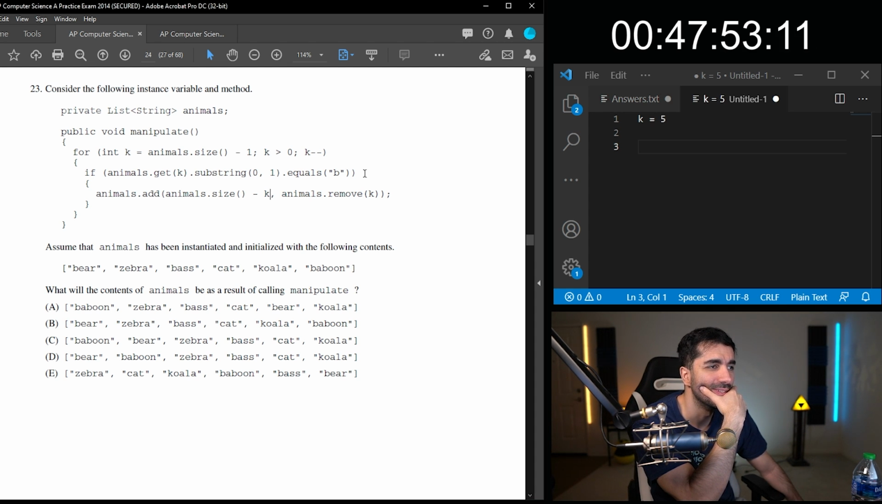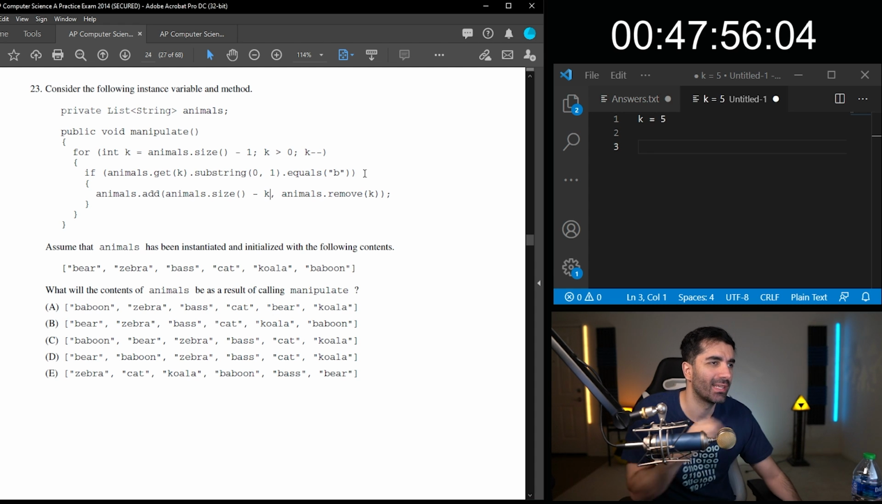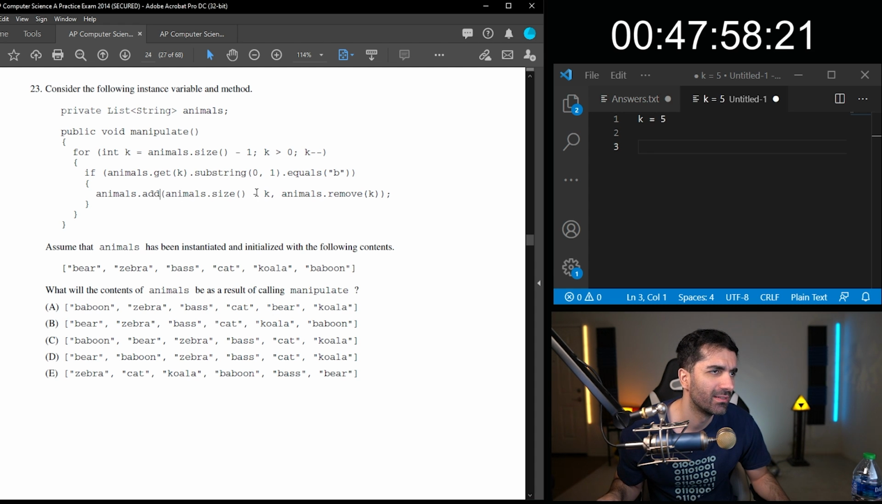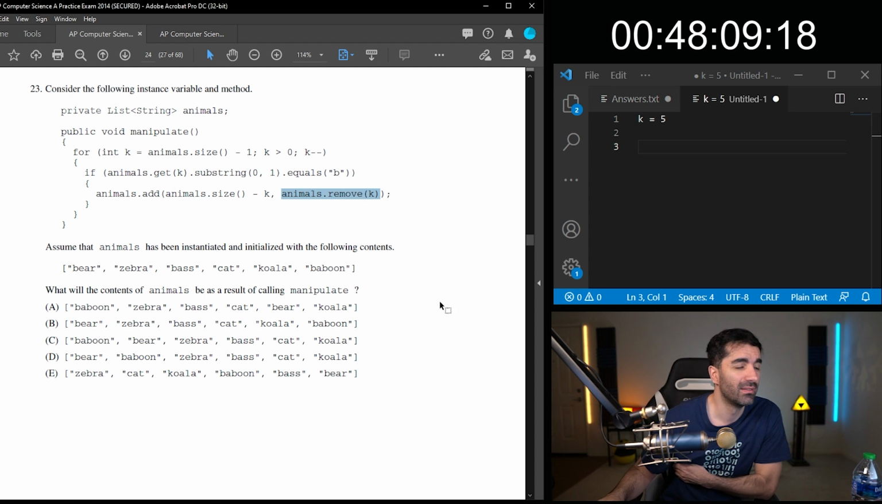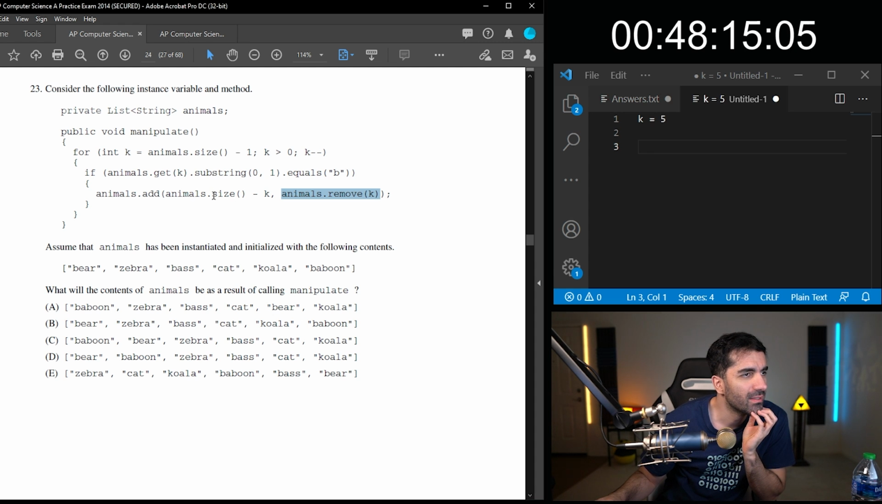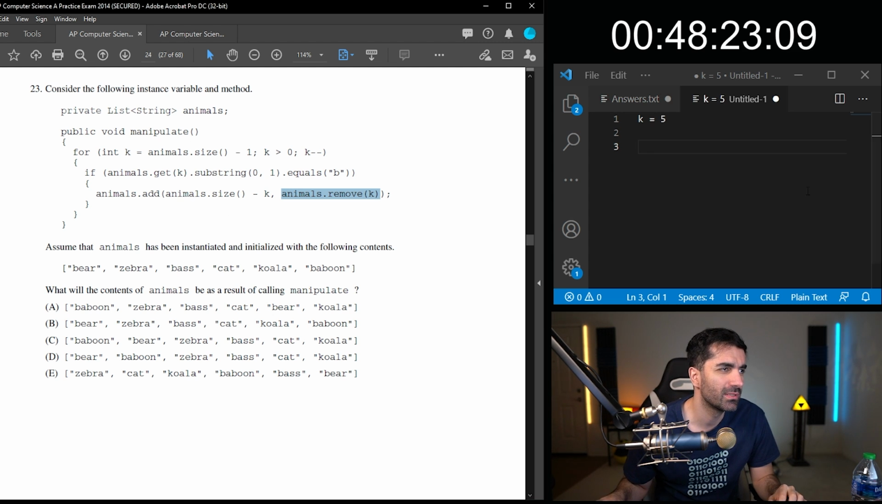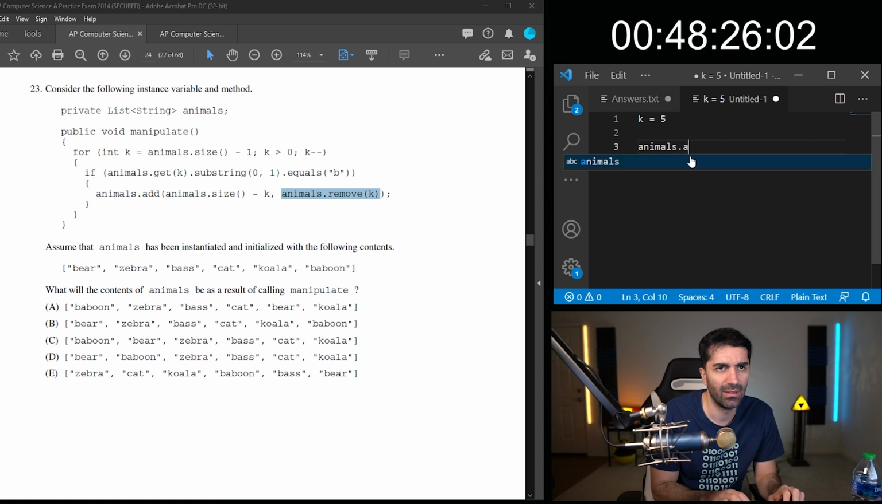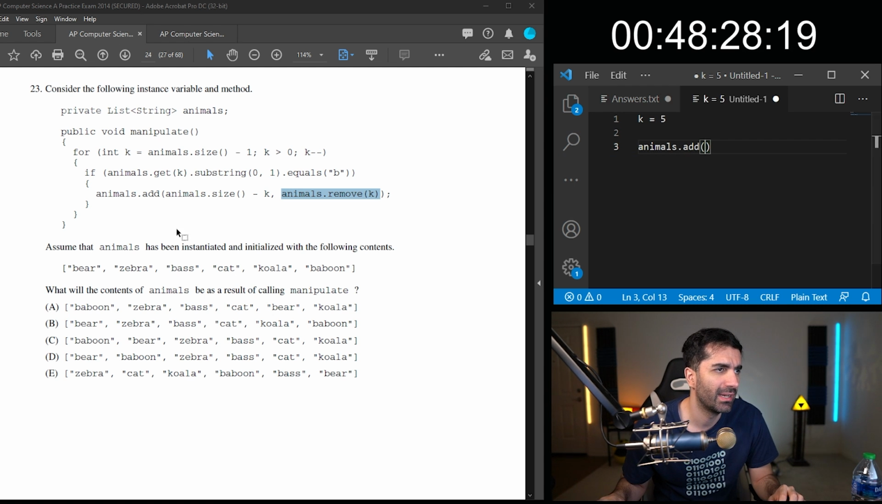Okay, this is trippy. Because it's saying add, but it's putting in 2 parameters in add. So I don't know if the second parameter is like the position that it's supposed to add it in. I'm stumped on this one. So let's see what animals.add. Animals.add. So animals.size minus k. So it's going to be 5 minus 5. So this is going to be 0.